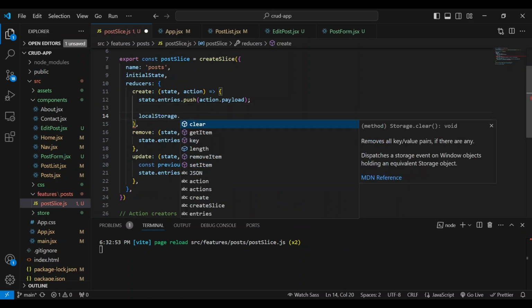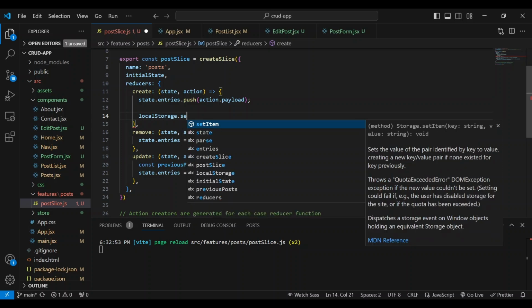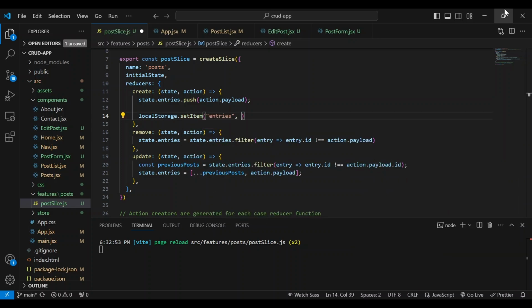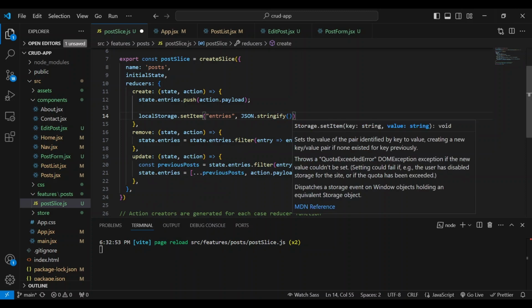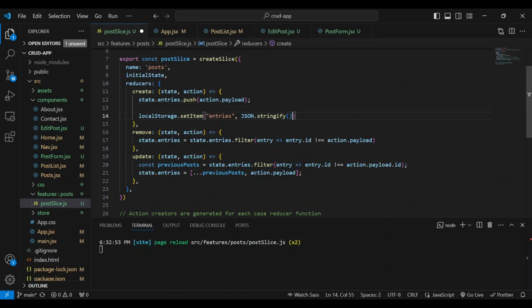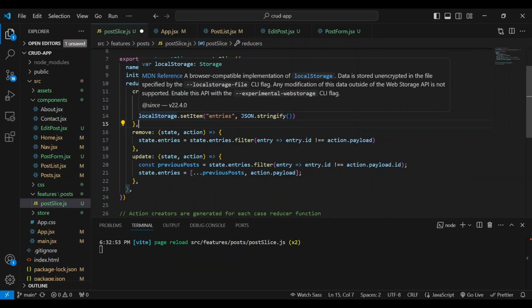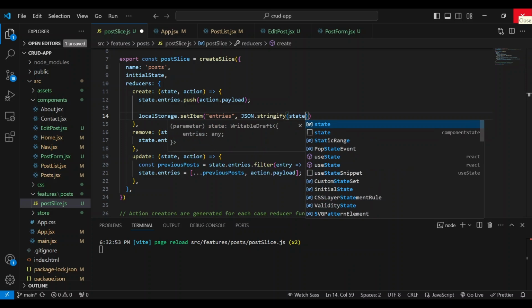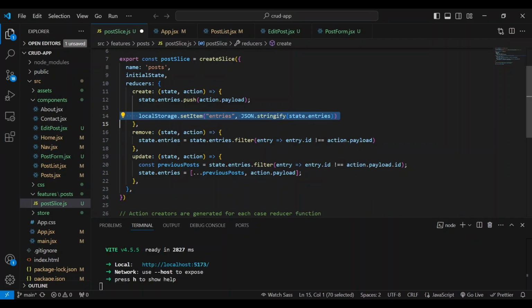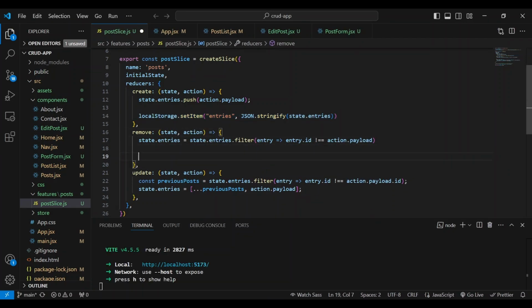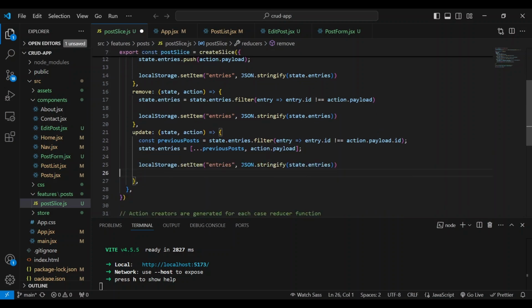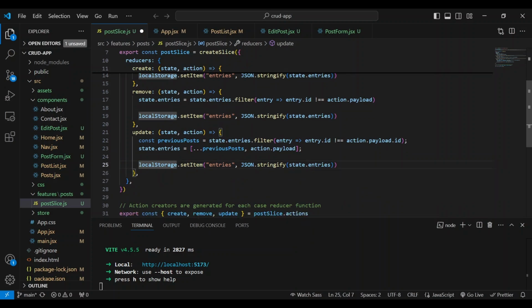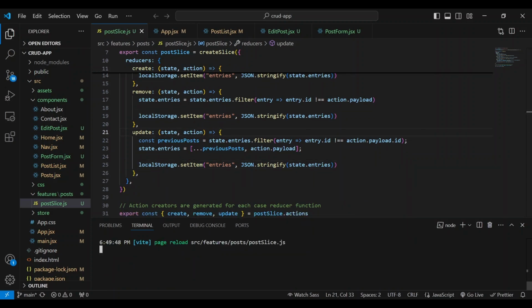If data is coming over to local storage from the front end, then we want to set the data with JSON stringify, because data coming over from the front end is an object and we want to store it as a string, because local storage only stores data as a string. And here we want to include the data coming in, which is state entries. We are going to repeat this step again for removing and updating. And let's save this and restart the application.